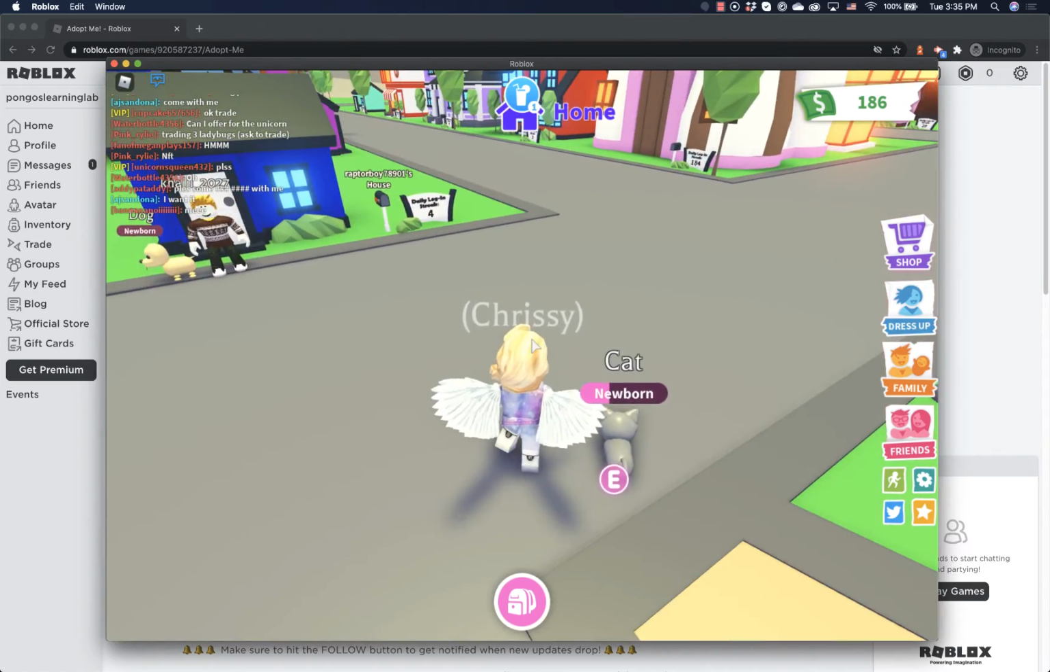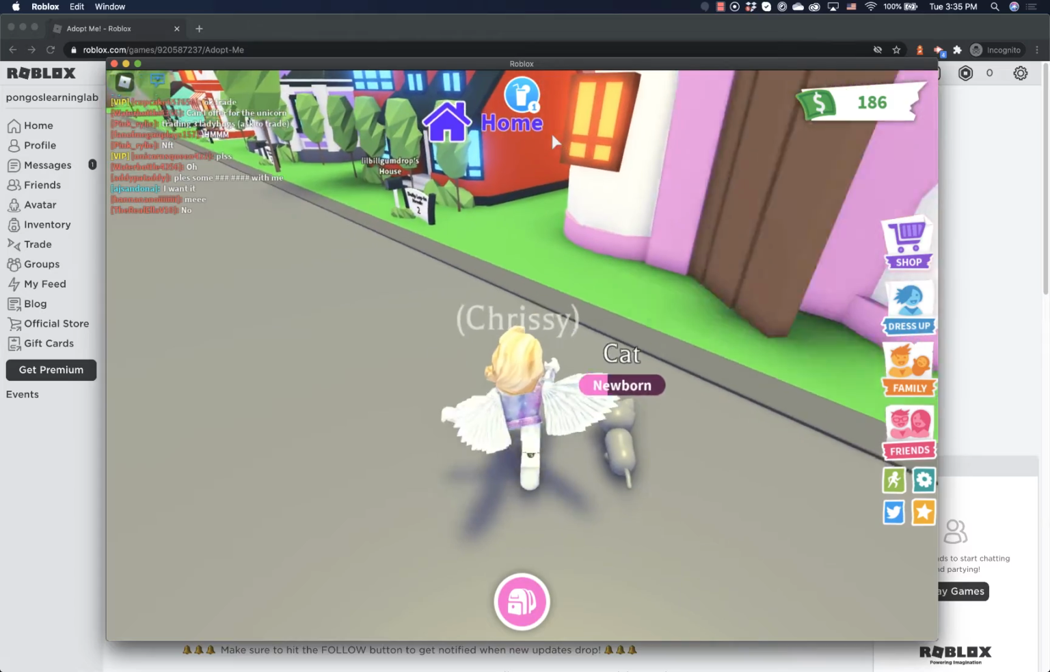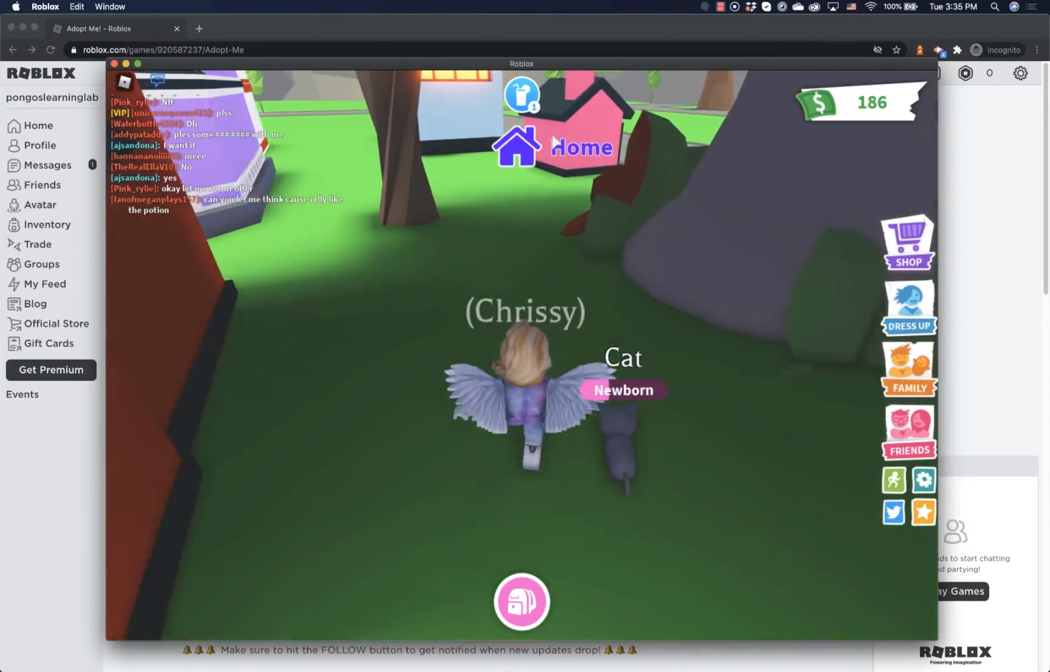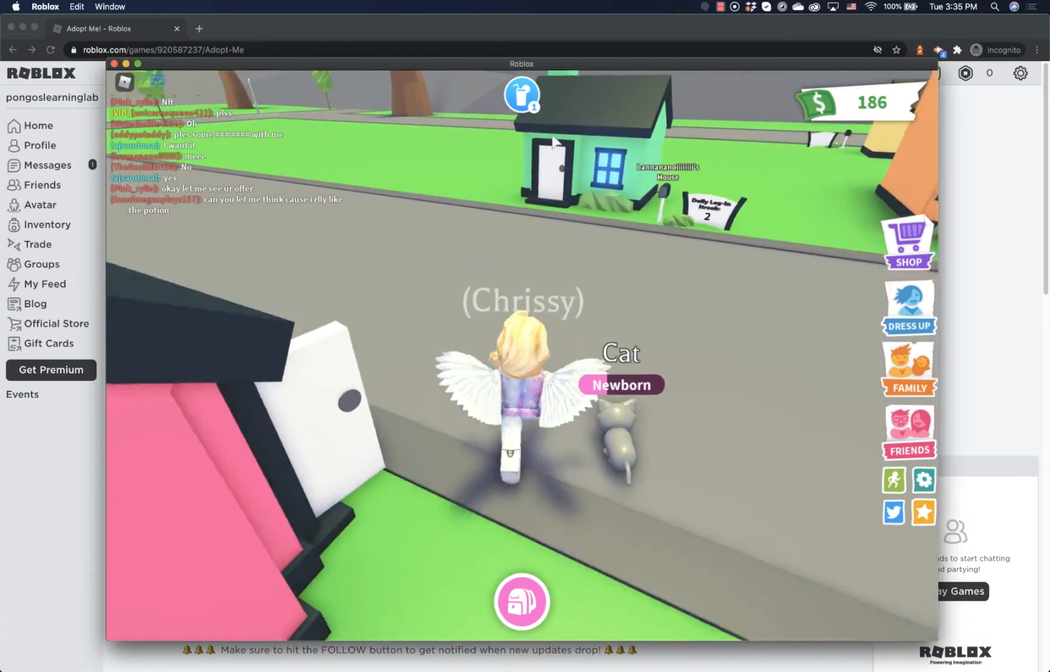So you can see here at the top of my screen, it says home. So I need to just find my home, and it just kind of gives me a little beacon. That's not my home right there. I wish it was. I'm going to go around back here. There is my little pink home over there. So let me go back into my house.